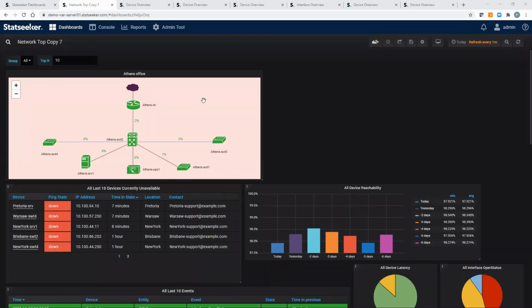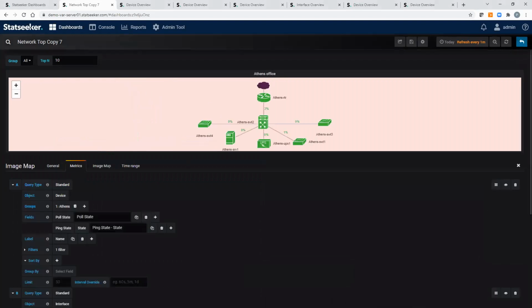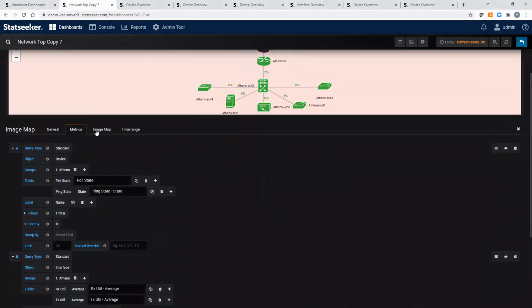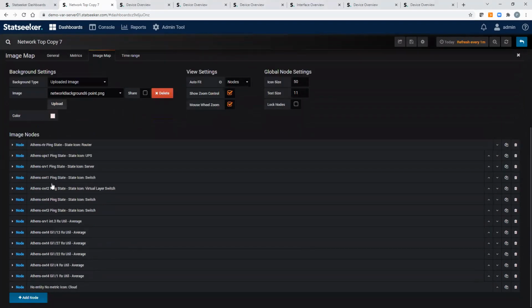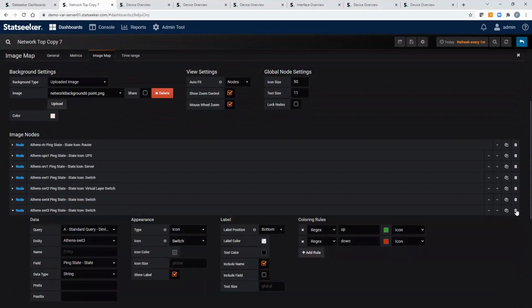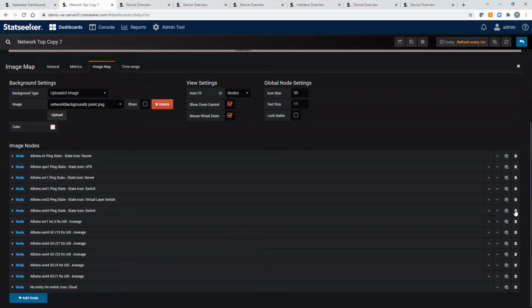Now we're going to cover not just having one device or one interface behind a node on your image panel, but having an entire group. So to do, first of all, I'm going to delete Athens switch 3 and then insert a node that'll show us everything that's going on for my example, in the German offices. So I'll go to the image map, delete Athens switch 3. So that one's gone. Now I'm going to add a node.